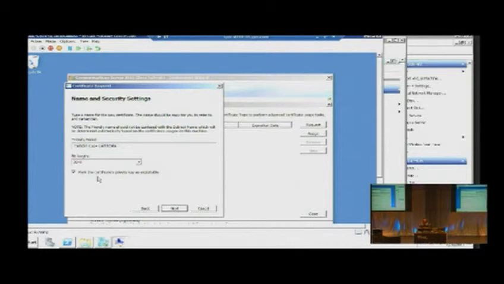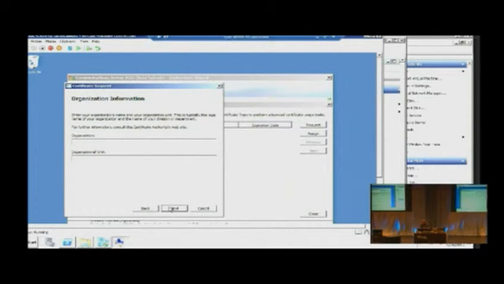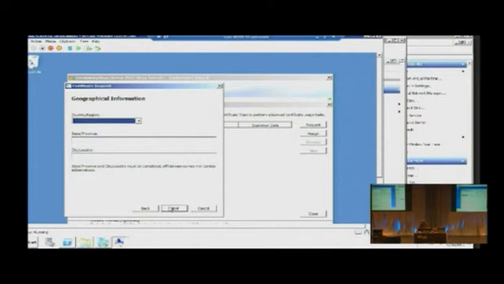We will mark this as exportable. If I choose to deploy additional servers in my pool, I might want to export the certificate and import that to the other servers in the pool. Organization is Tailspin. And organizational unit will be IT. Country region will be New Zealand. There we go. State province, in this case, we're in Auckland. And Auckland.